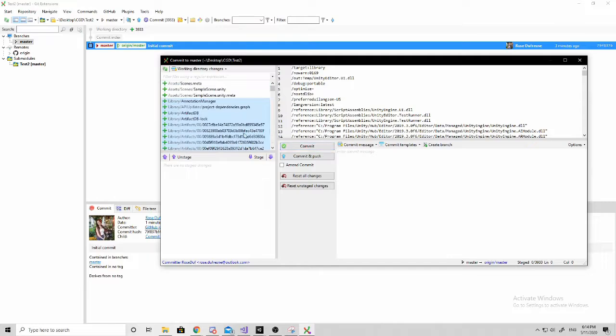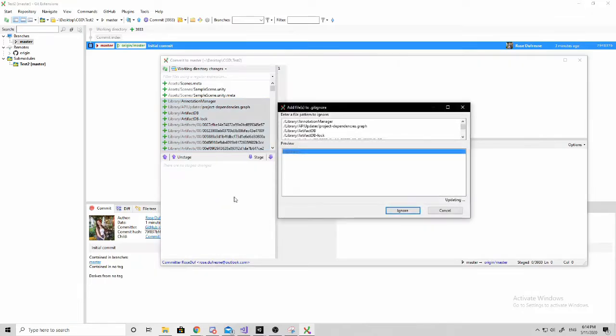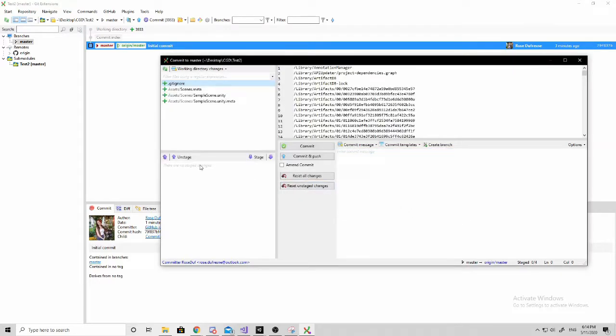All of this will be in gitignore because every time we make a change to the Unity project, all of these will always be constantly changed throughout the project, and you don't want to commit them every single time because it's just junk data that doesn't really matter. So then you right click on that and you do add file to gitignore. And it says updating, but if you just press ignore, it will do it really quick.